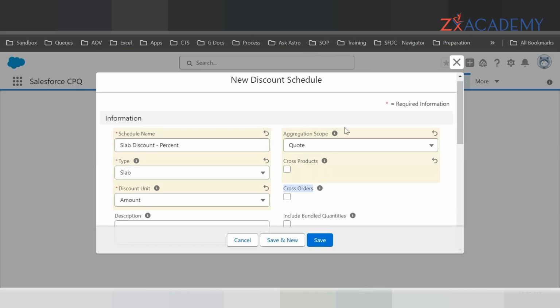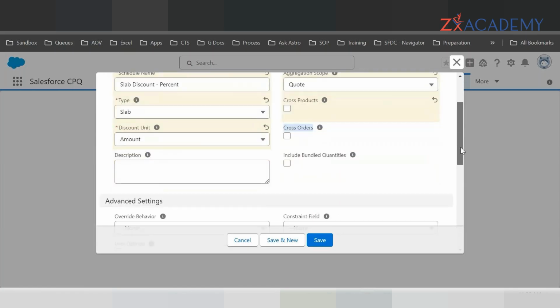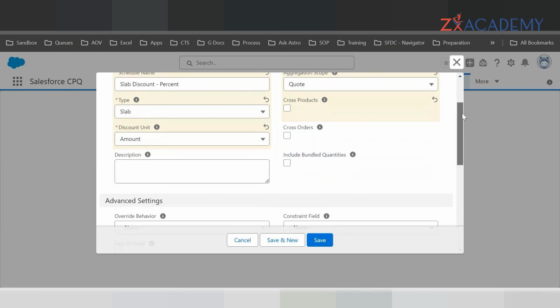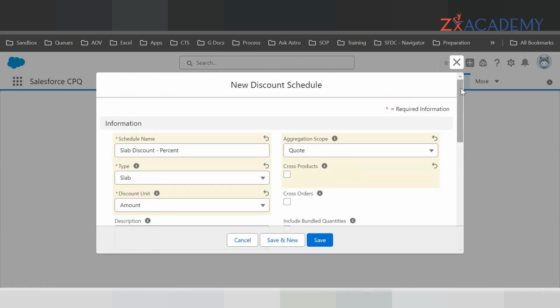This is just an example. If it is lesser than the range, say the first day you bought 5 and the next day you bought 10, on 10 you're getting a discount, but if you club those 5, you'll get a much higher discount. That is for cross orders. Include in bundled quantities is if you want to apply this particular discount on options, or if the quantities are under bundled products, that is when you select this checkbox. Is it clear up till here? Yeah, it's clear.